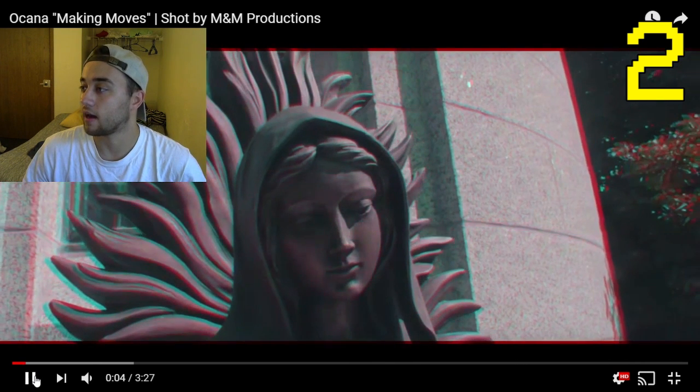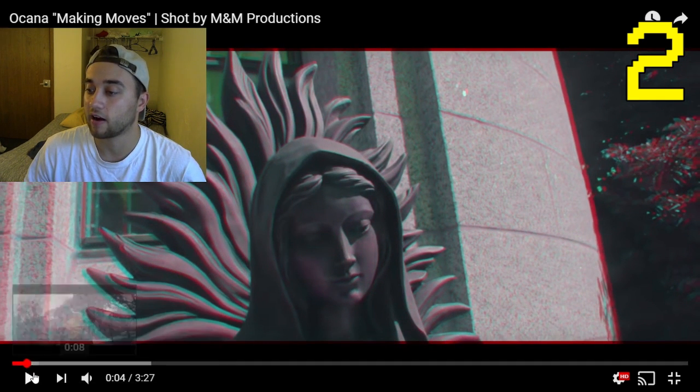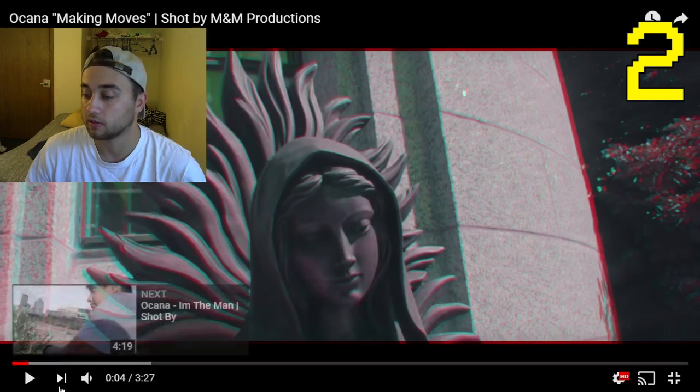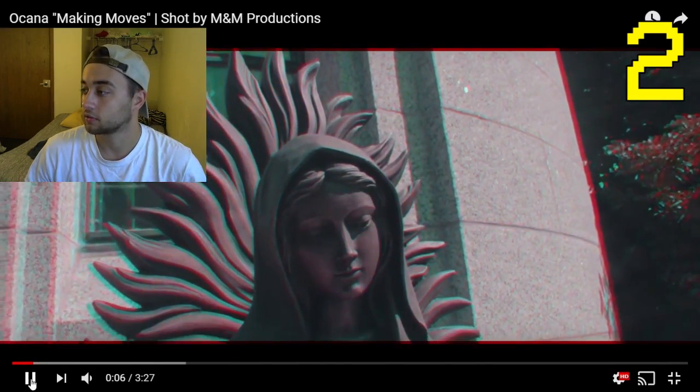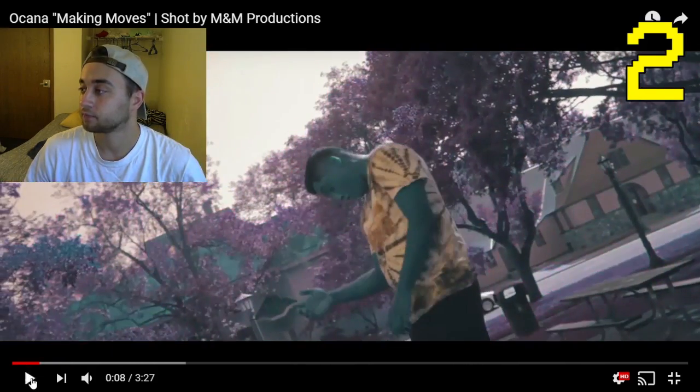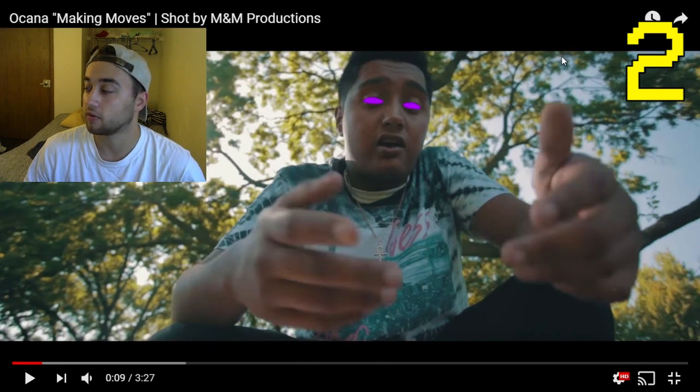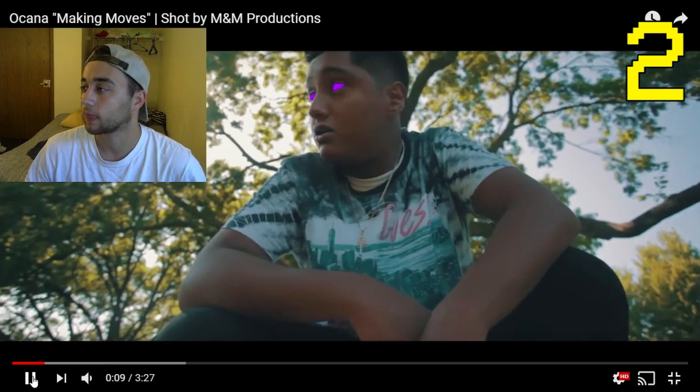So we're seeing a little bit of that RGB split with some hue variations, which is pretty cool. You can see that RGB right there. Looks really cool on that shot right there. We're seeing a lot of different hue stuff, just some trippy effects, some masking out the eyes.